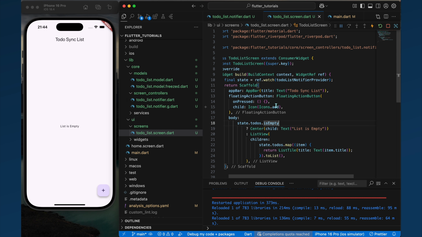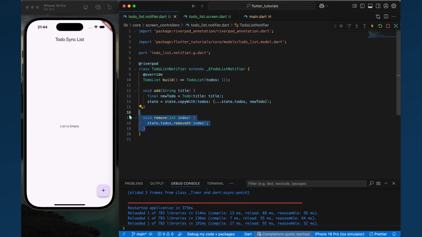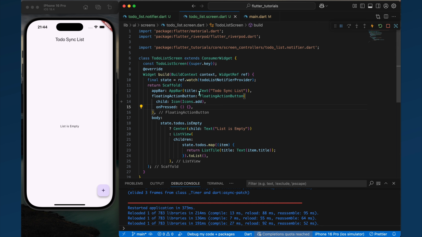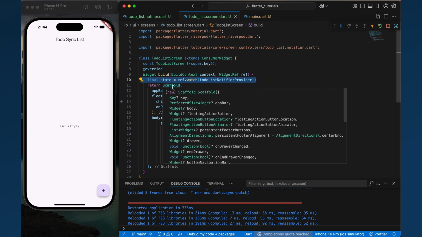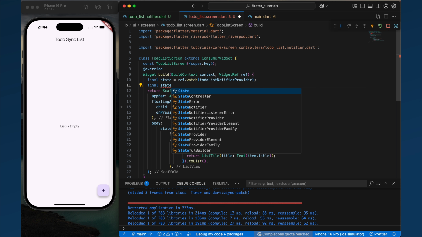So we are going to call our function that we created in our notifier. So how do we do that? How do we call add and remove? There is another way to do that now. We cannot directly access it from here. This is just to access the state property. Now to call the notifier functions, we have to call it this way.